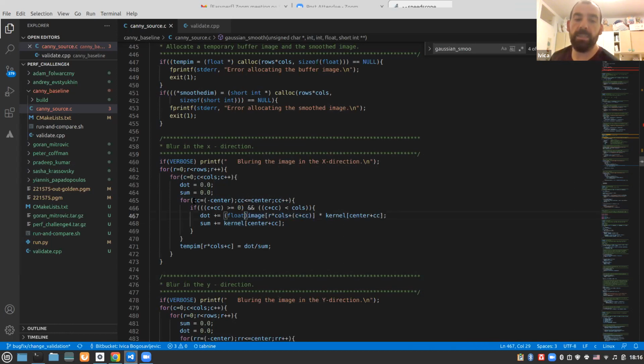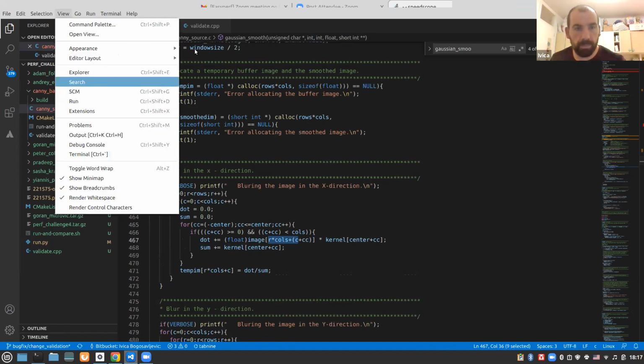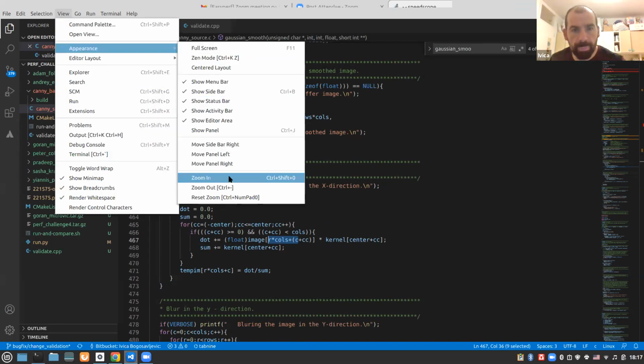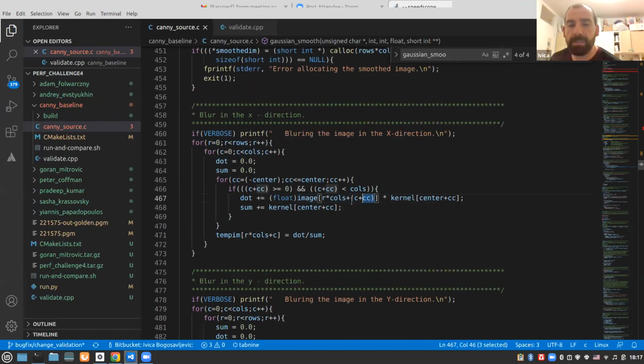Let's see. The innermost loop iterates over CC, and in that case we have C plus CC. Let me just zoom in a little bit. Okay. So we are accessing this array also sequentially. CC goes -2, -1, 0, 1, 2.